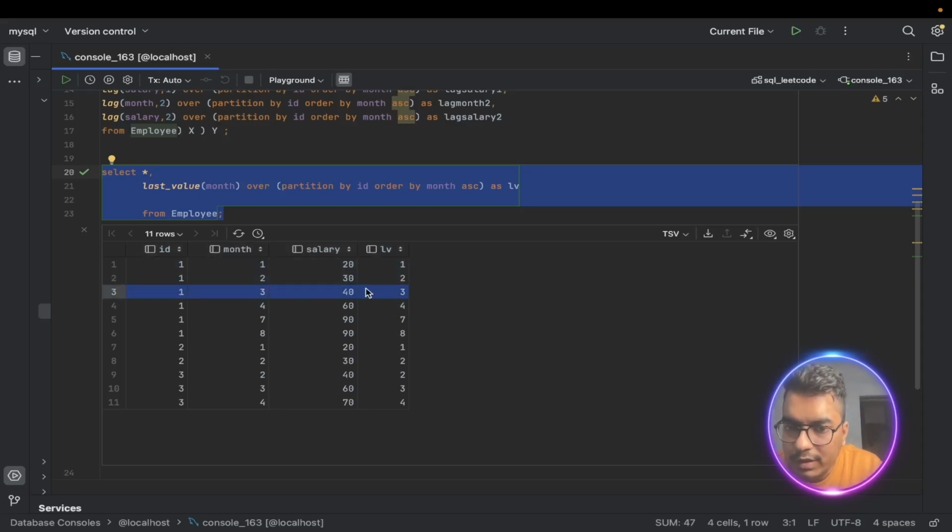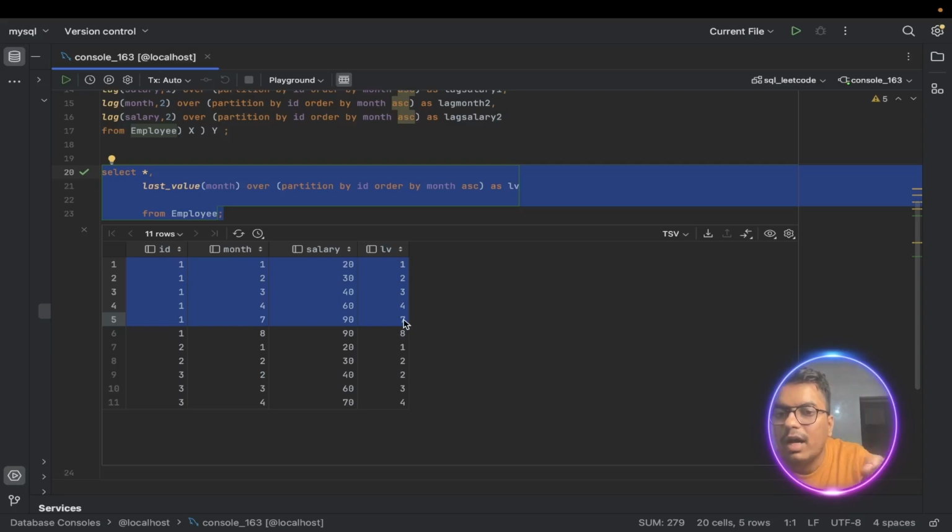When it comes to this row, it's taking the frame size as this. When it is in this row, it's taking this frame size. So within this frame size, the last value is 4. Now when it is at the 5th row, the last value is 7. This is the way last value works. The frame size is only till the current row and all the rows above the current row.